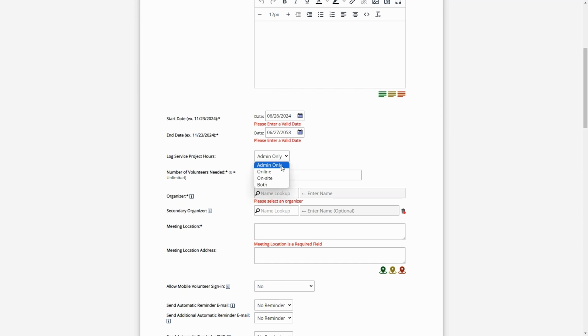So you can either log hours from the admin perspective on behalf of volunteers. So somebody told you they worked for 6 hours yesterday. You could always go in and log that activity on the admin side, no matter what you have selected here. But you can allow volunteers to record their own hours as well. There's 3 options. You have online, on-site, and both.